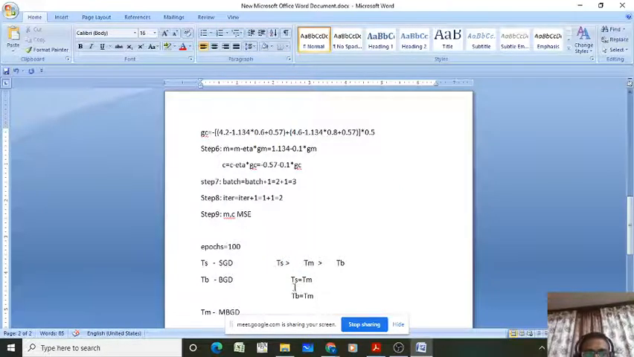Now the second question I am asking is, if I set my batch size equal to 1, which of these two will be true? TS equal to TM. Yes, TS equal to TM, because when you set the batch size equal to 1, your batch contains only one sample. So you pass the one sample and update the parameter. It is similar to stochastic gradient descent optimization. So TS equal to TM.